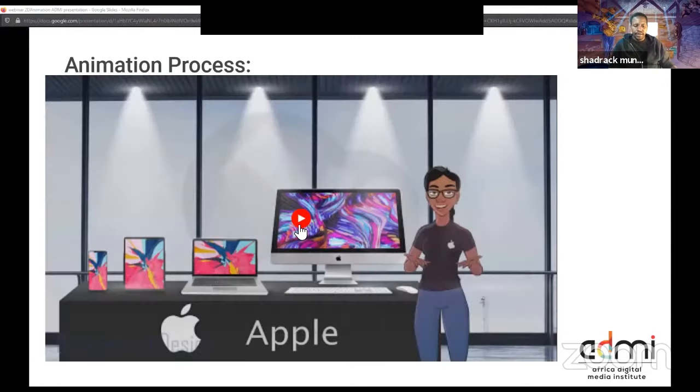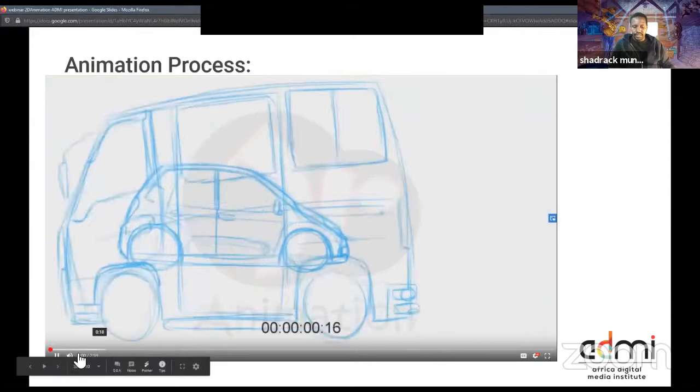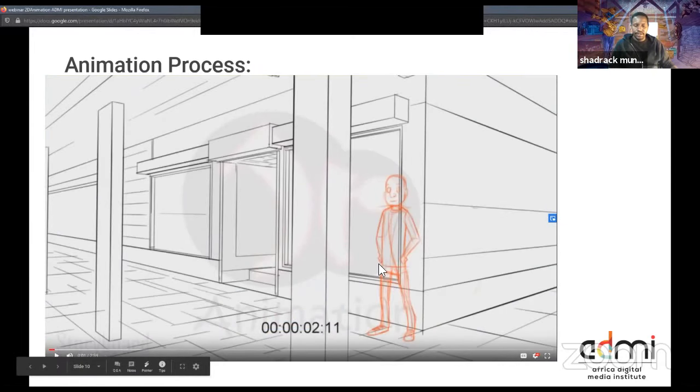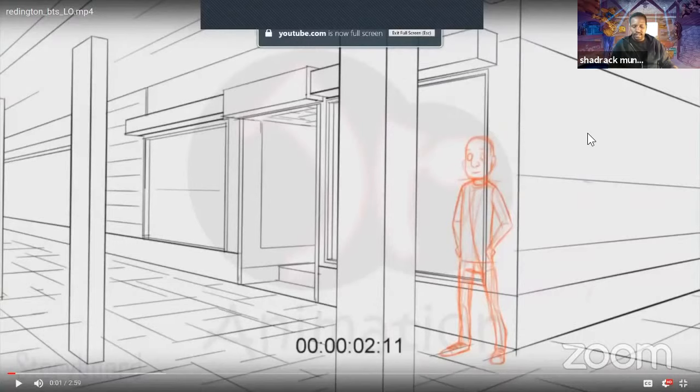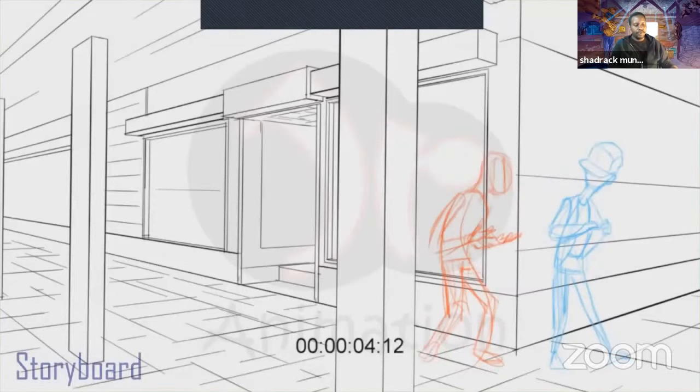So you might wonder, what is the animation process like? I prepared a video here that demonstrates how the animation process works. If you look at the bottom left, you'll see some instructions, which is like the storyboard stage.